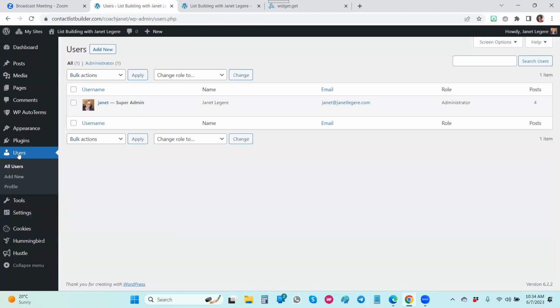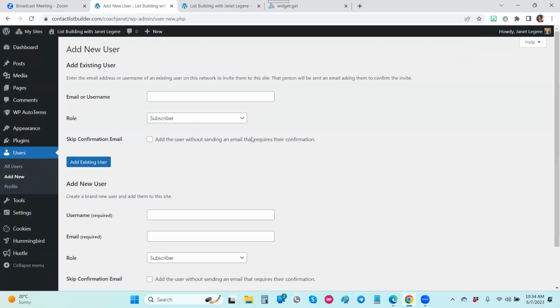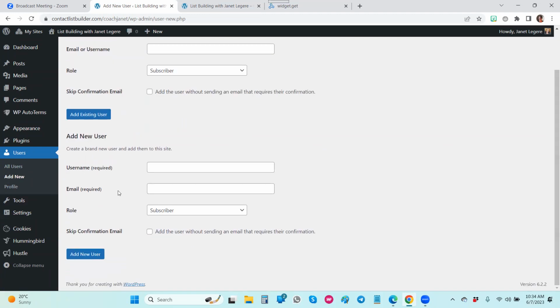Now you're going to be set up as a user in your account, because I've set you up as a user. You may have someone that you work with that does some of your blogging or writes articles for you. You can come in and set them up as a user. So you just click on add new. And then you can come down here, add at the bottom, add new user. Okay, put in their username, their email, and whether they're going to be a contributor, author, or they're going to be an administrator and work with you. And down here, you can skip the confirmation email and just send them their details.